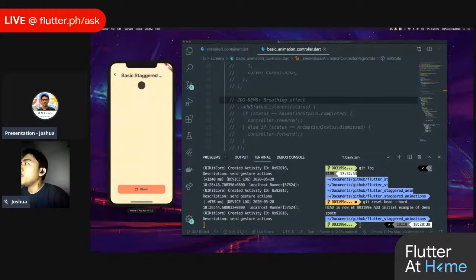As you can see here, maybe you've already seen in the slides, this is an actual sequential based staggered animation. And if I try to repeat it: change color, go up, go down, change size. So animations are happening in order. If animations are happening in order, then this is pretty much sequential based staggered animations.